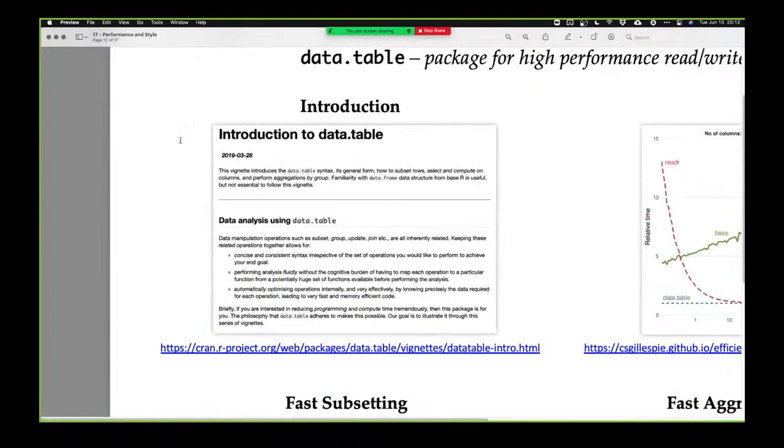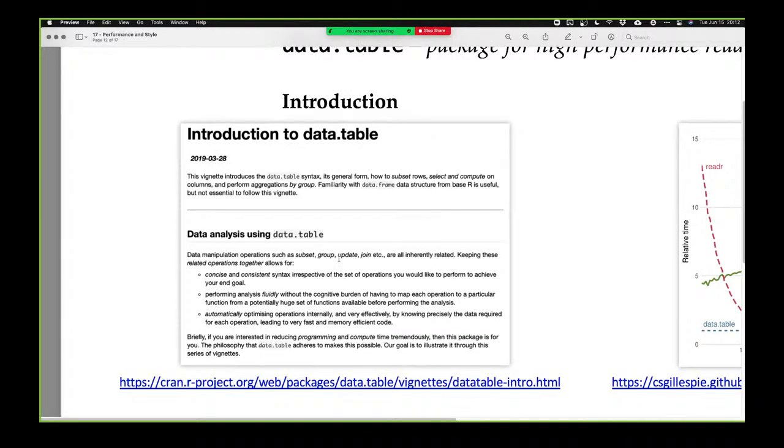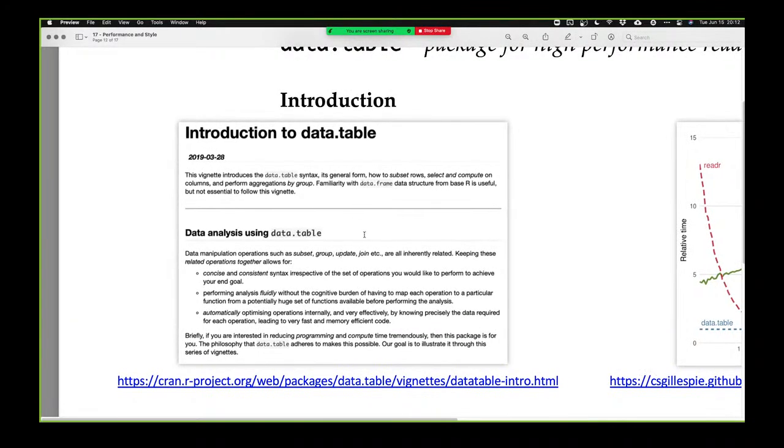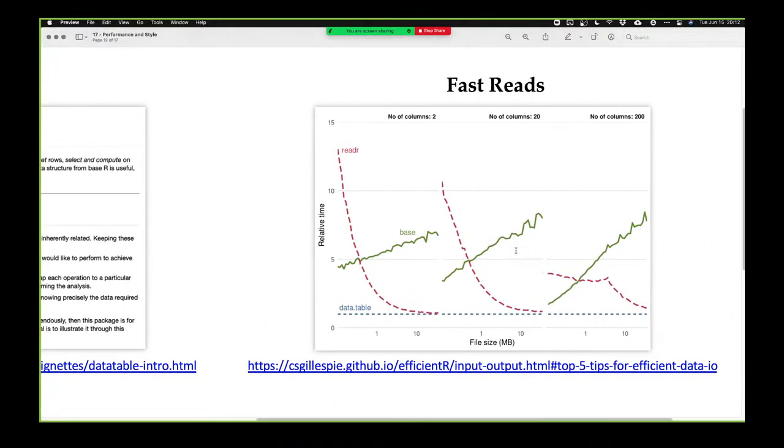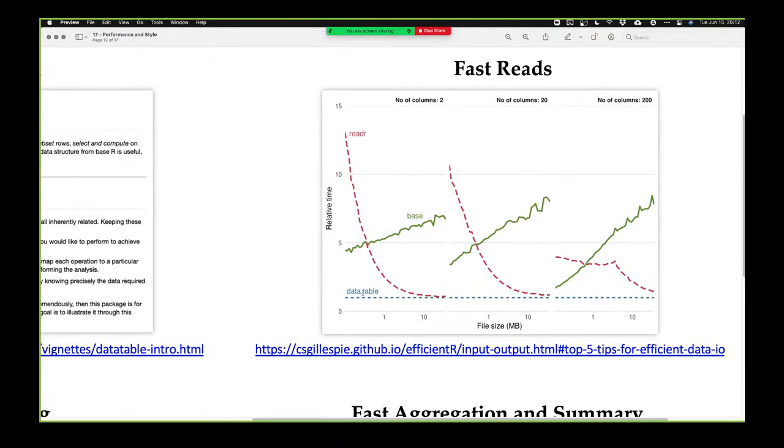So go ahead and read more about data table. It's not the friendliest package to use, but it is a high performance package. If you compare data table to base R functions that do the same thing, this is literally a plot showing you some different packages like readr and some base R operations. Data table's down here. Data table's blisteringly fast, okay?